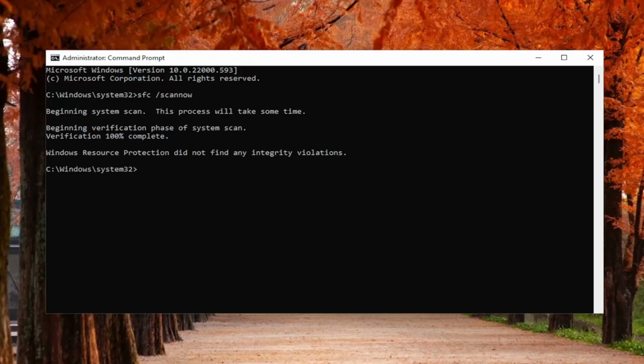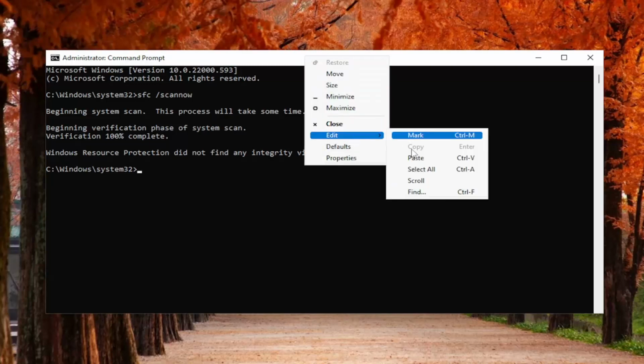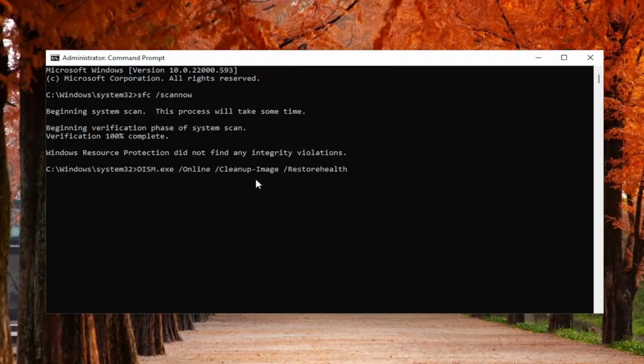Okay, so once that command is finished running, we're going to go ahead and copy the second command I'm going to have in the description of the video. So go ahead and copy that DISM command, and then go up to the top bar of the command prompt window here, right-click on it, select edit, and then select paste to paste it in. Hit enter on your keyboard to run this command.